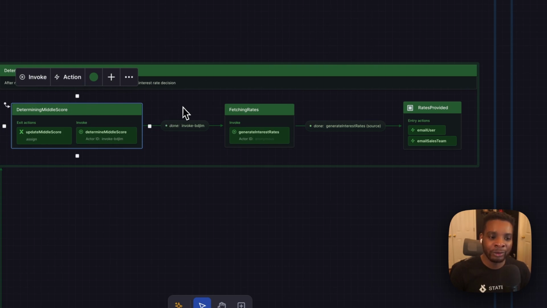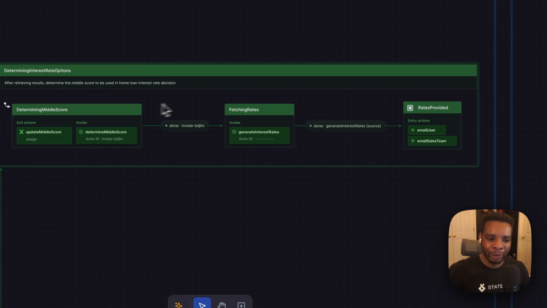We start to determine the middle score, which is something that after we get all the information back from our bureaus, we pick the one in the middle, and that's the one we use to determine if you're credit worthy or not. So we have a state to do that. As we come into determining that middle score, we invoke the function to actually do that. And on our way out of that state, we have an exit action.